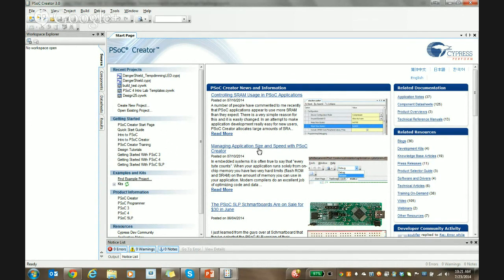Also, I want to point out that on the right, this page is updated from the Cypress website, so you'll see all of our new development kits, Creator features, any news about PSoC and Creator will be updated here. Creator also works without a connection to the web, so you don't have to worry about always being connected.